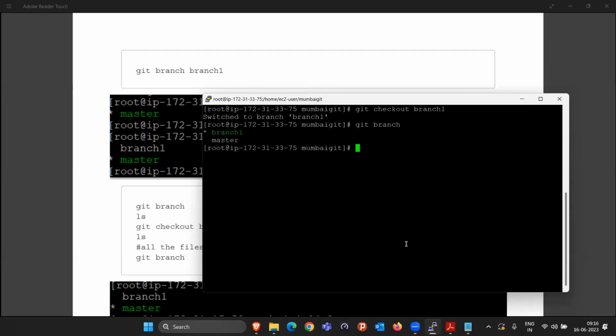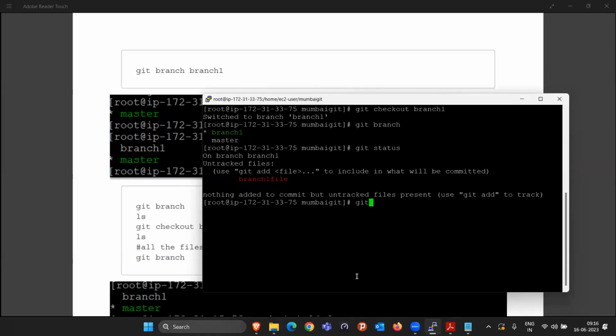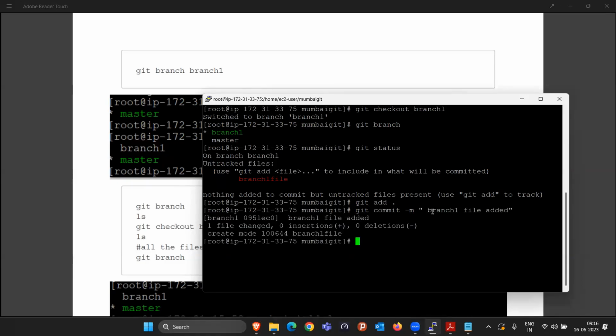Okay. And here we have git status. We have a file called branch one file. Once I do the git add, and I do the git commit, and I'm giving the message "branch one file added". As soon as I committed this, now this branch one file belongs to branch one only.